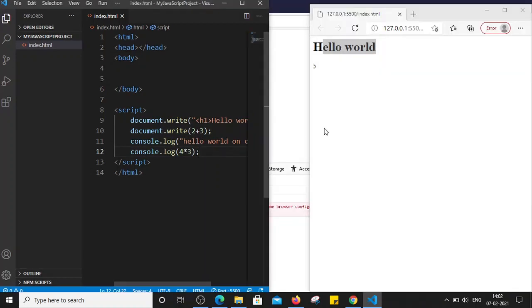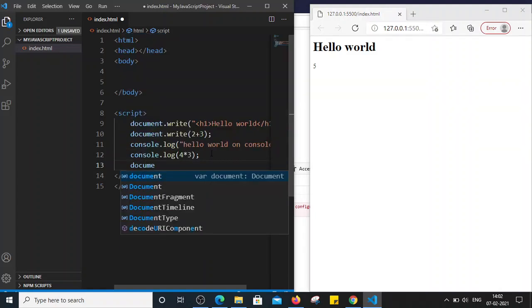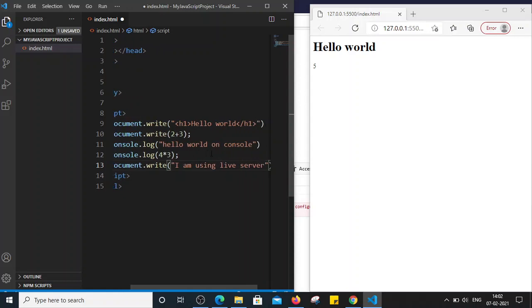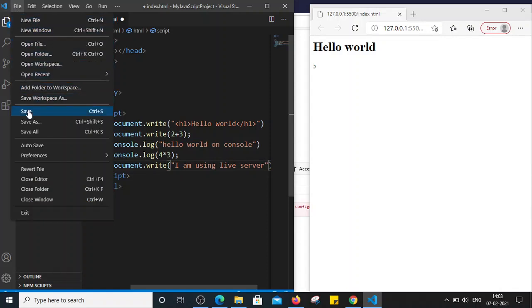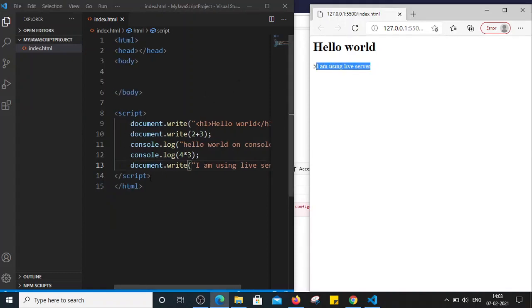So let me just parallelly show you. For example, this is our web page, right? Now we are going to make a change in our index.html. For example, let's again use document.write. I am using Live Server, and as soon as I save this file, see this. As soon as I save the file, the content which we have just written got printed in the web page, right? So we don't have to save the file and open the file again and again, right?